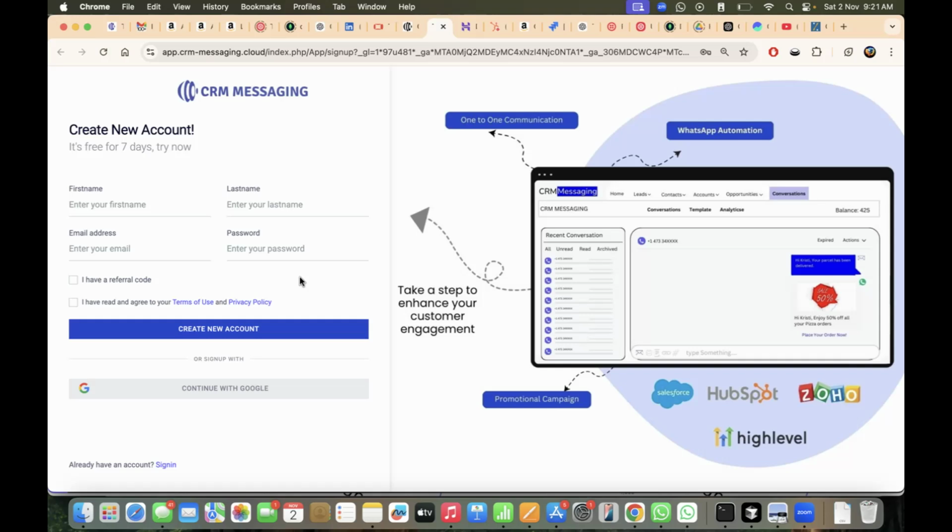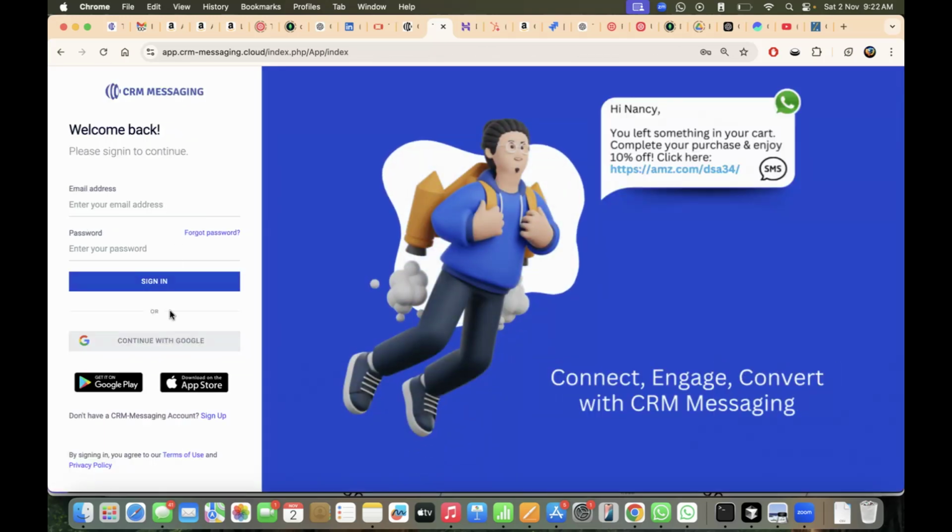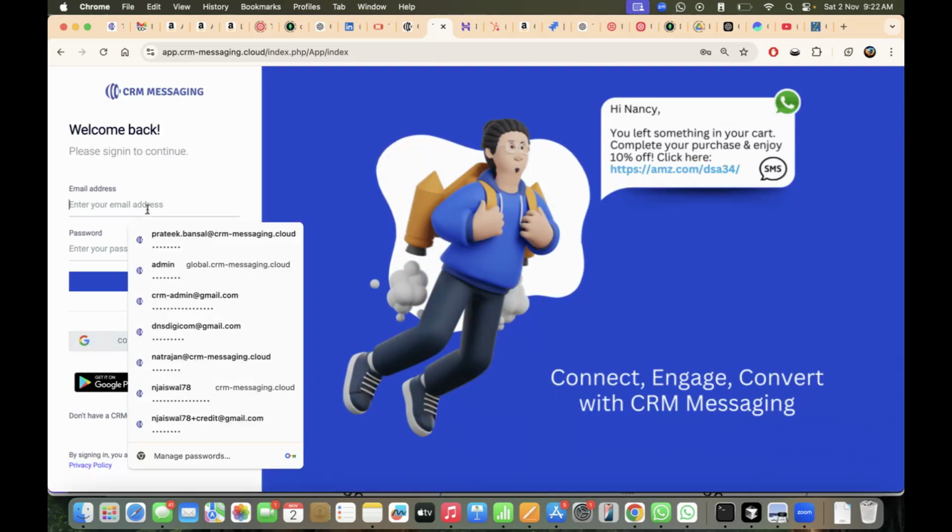Here you can sign up in two ways. One is the email and password, another is Google. I've already signed up. I will click on Sign in. I will sign in with my account credentials.